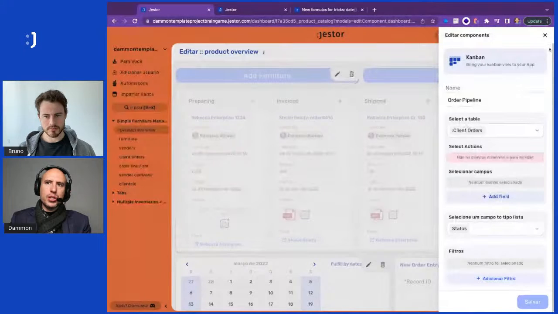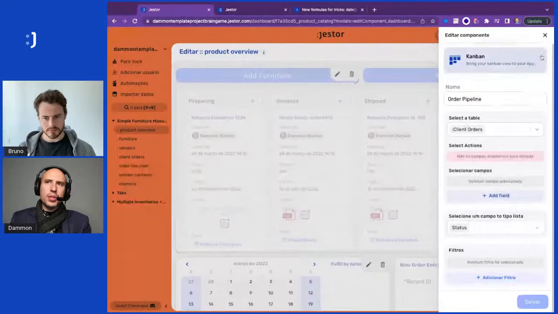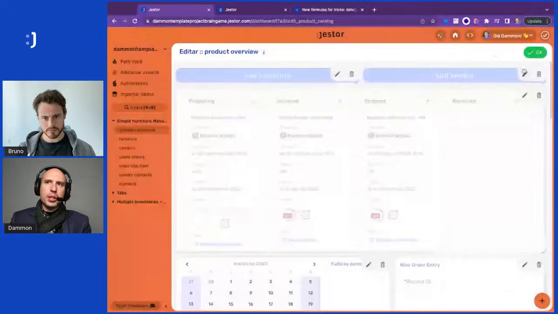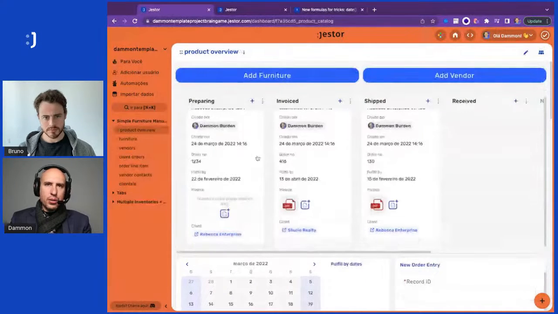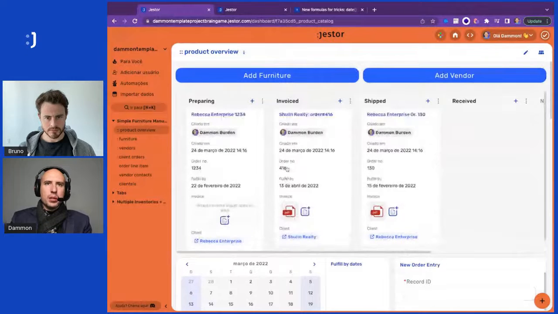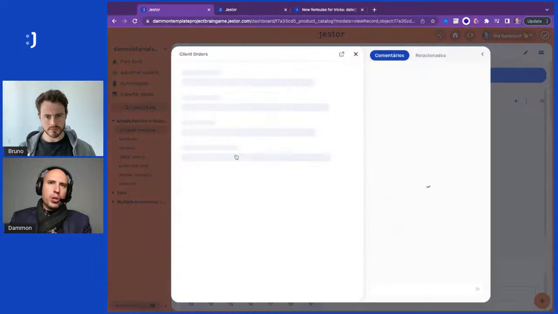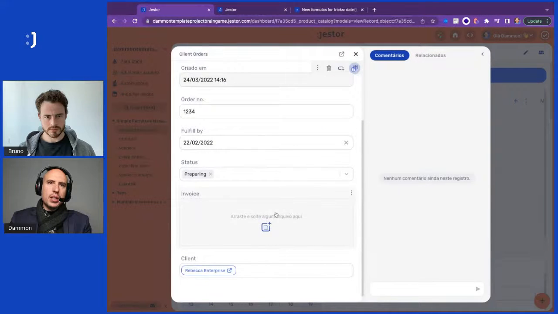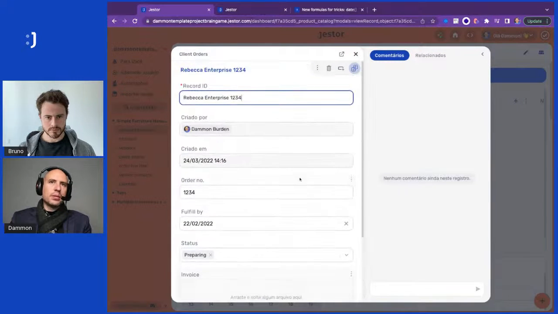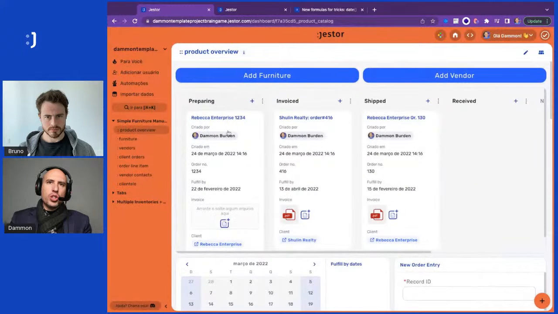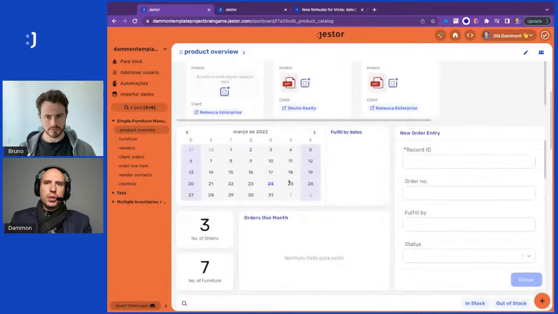So that in this case, you can use the statuses for orders, and see them and also perhaps move them. So you can see that this one is Rebecca Enterprises. They purchased something specifically. It's in the preparing state right now. And then you can just move these as you need. Down below, you'll have fulfill by dates.